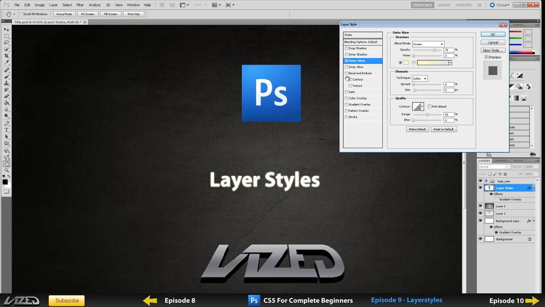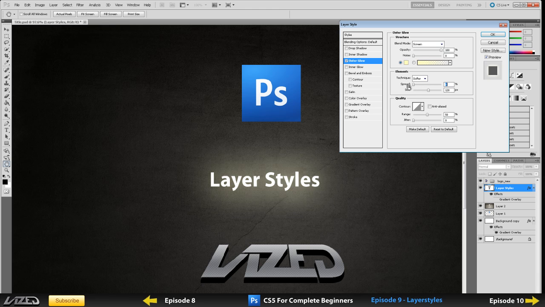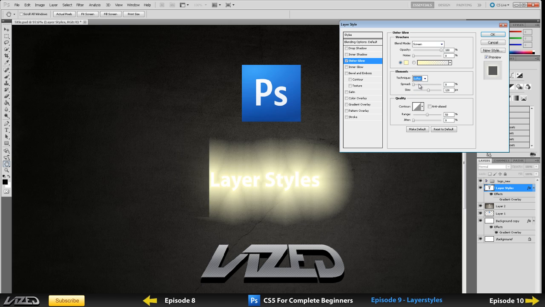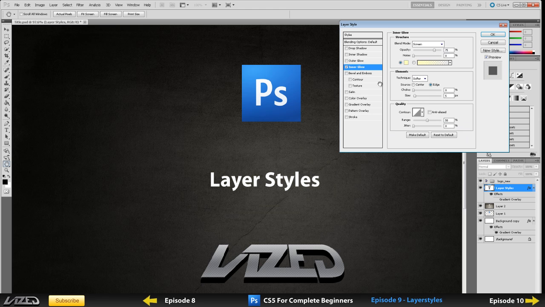Outer glow is basically sort of like drop shadow, but instead of shadow, it glows, so you can change around the opacity, the spread, the size. Obviously this is too much, but this is how you can make things stand out with glowing, softer or precise. Then again, you can change the quality. I'm not going to go into too much detail. Inner glow, same thing, but instead of being on the outside, it's on the inside. So you can play around with the settings again and see what you can come up with.